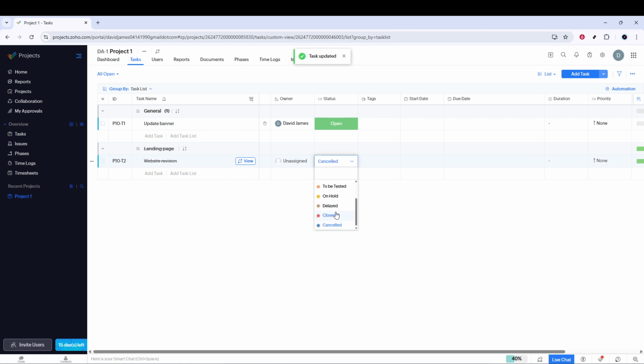There's usually no need to save separately. The change happens right away. This simple inline update is ideal when you're reviewing multiple tasks and quickly moving them through different stages, and that's all there is to it.